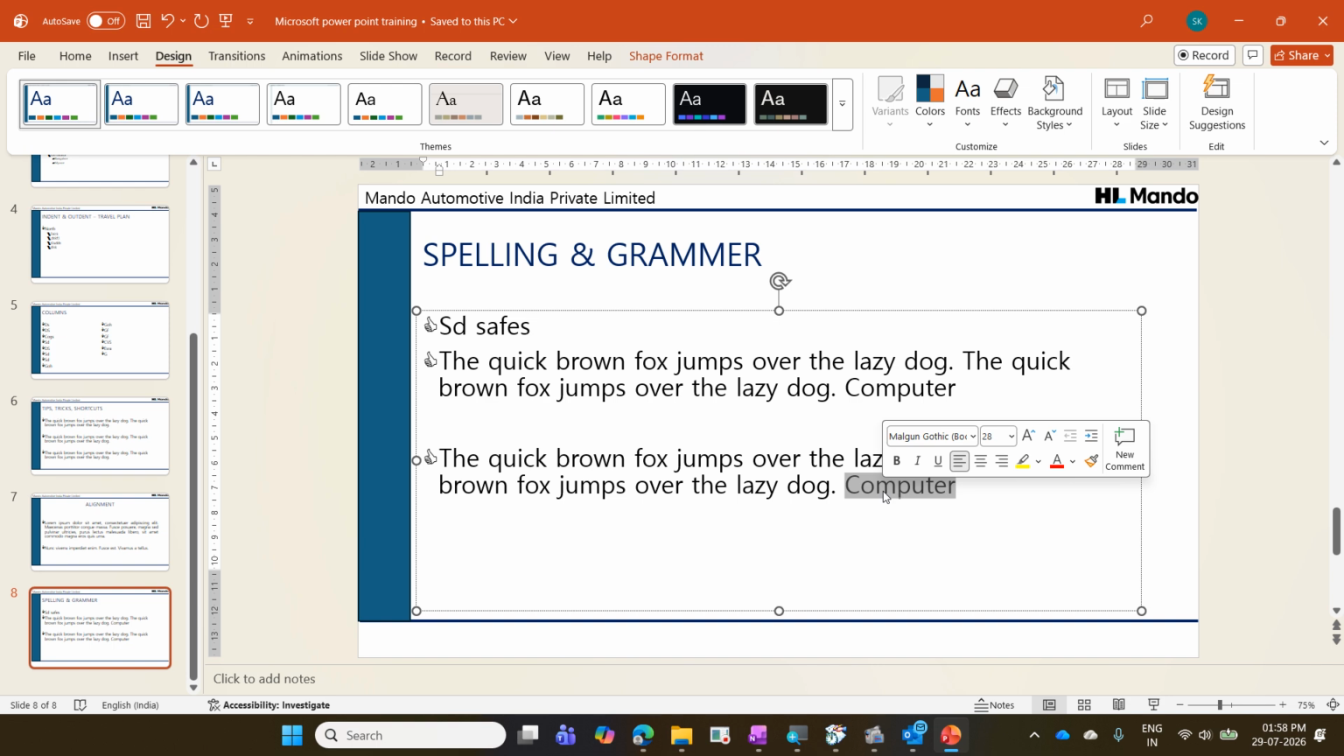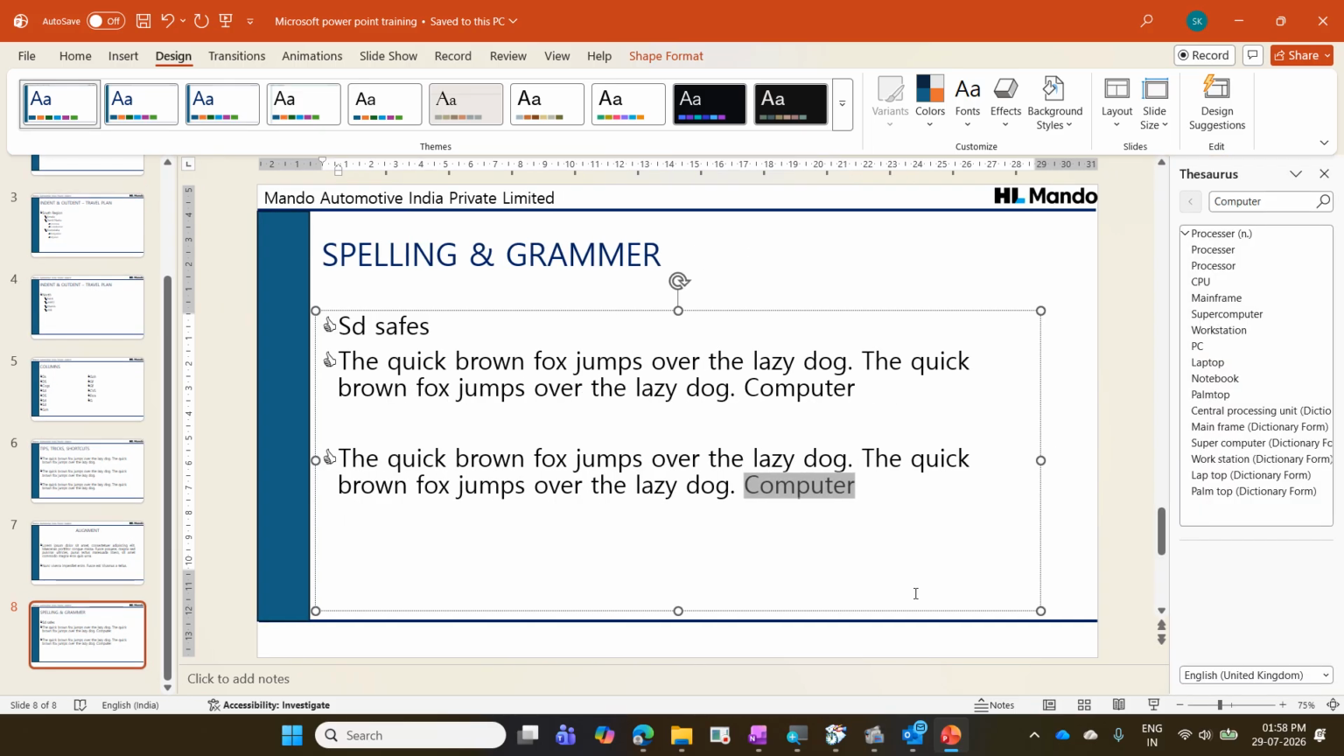So select that word. For example, 2 times I used computer. I don't want it. I want to replace it with some other word. Select that word and use a shortcut key, Shift F7. When I press Shift F7, it will show you the alternative equivalent words to that. On some laptops you have to press Shift Function F7. On some laptops you can press Shift F7 straight away.